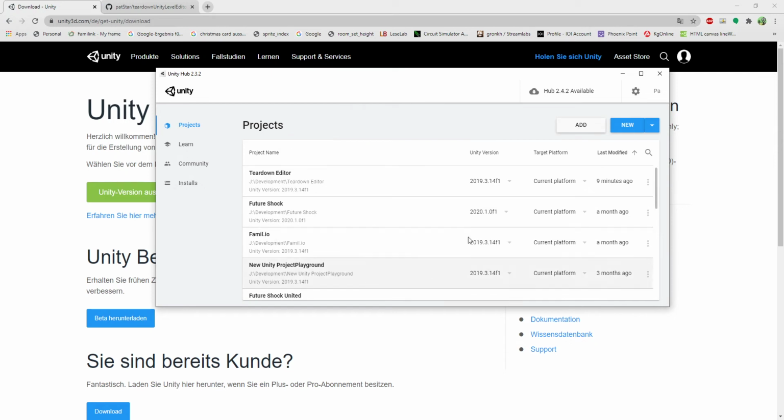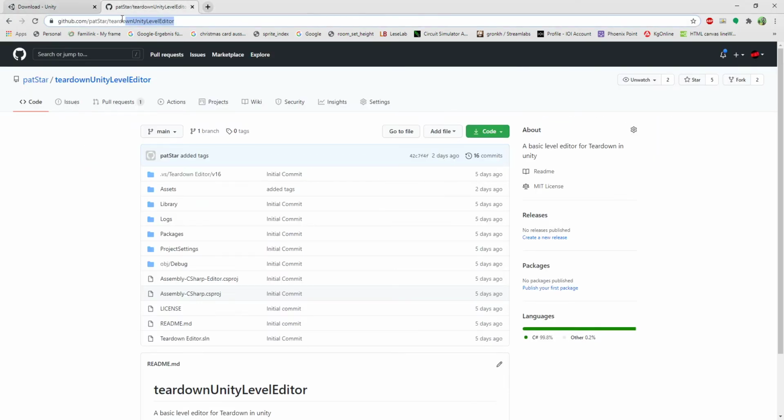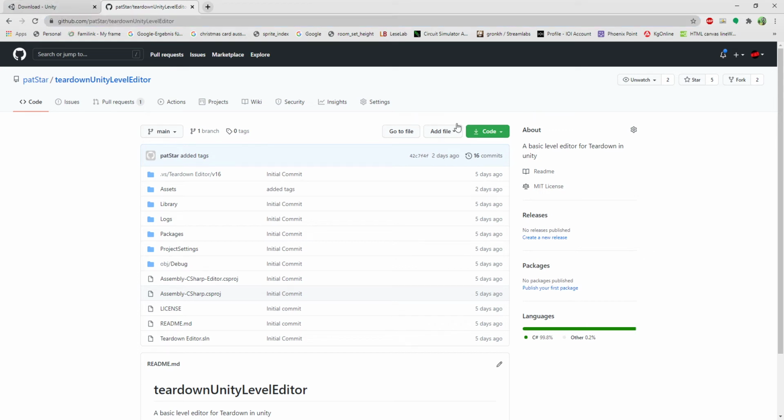So in projects, if you want to see my Teardown editor in projects, then go to my GitHub page, to the Unity Teardown editor. Sorry, I'm saying Teardown again. It's Teardown. I was corrected, and it's correct to say Teardown. So go to the Teardown Unity Level Editor page. I will put the links in the description.